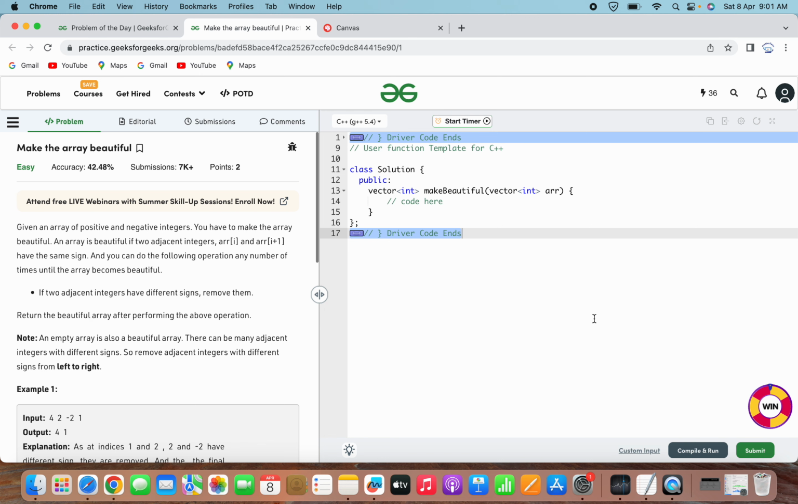So let's go through and understand the given problem statement. Here it is saying, given an array of positive and negative numbers, you have to make the array beautiful. An array is beautiful if two adjacent integers, a of i and a of i plus 1, have the same sign. You can do the following operations any number of times until the array becomes beautiful. So what operation can we do? If two adjacent integers have different signs, then remove them. Then return the beautiful array after performing the above operations.